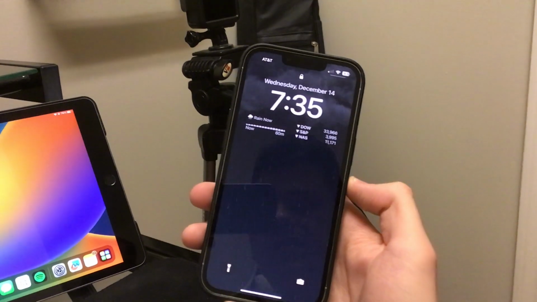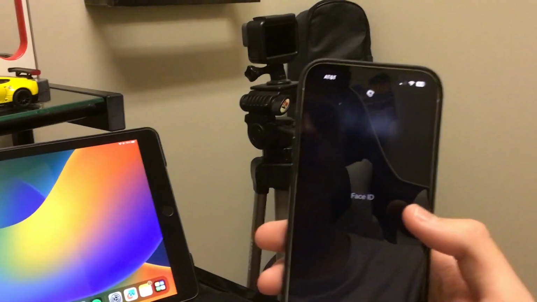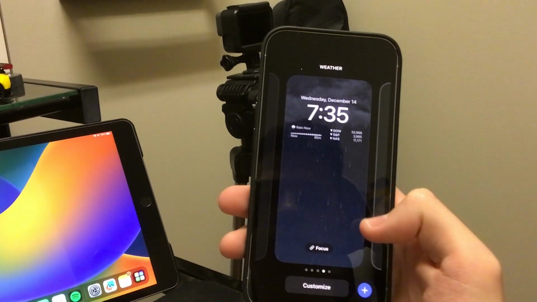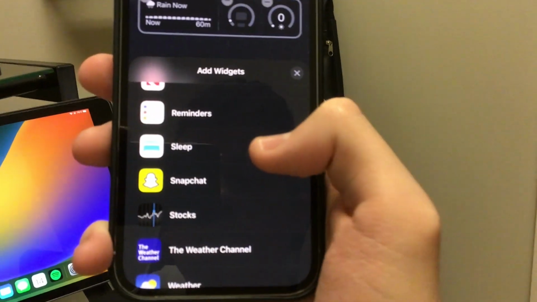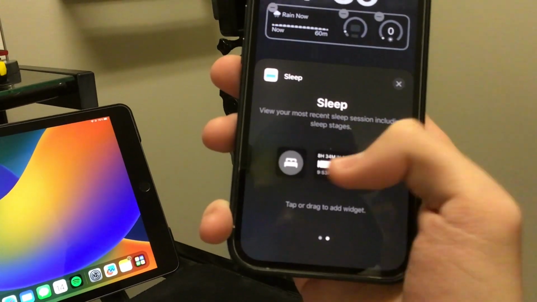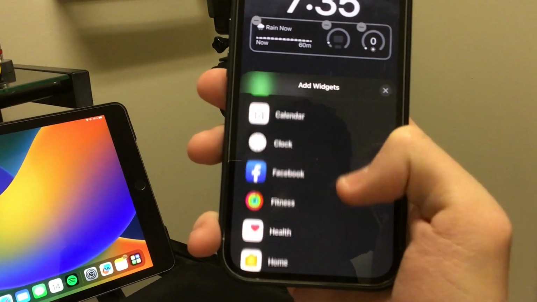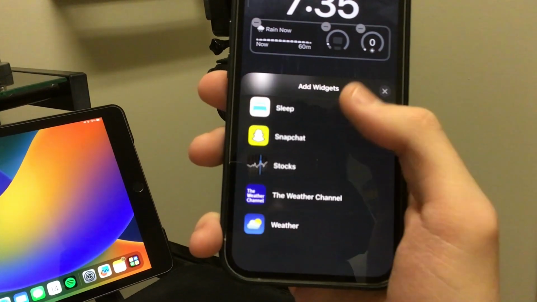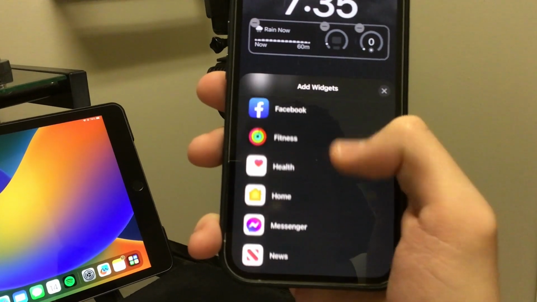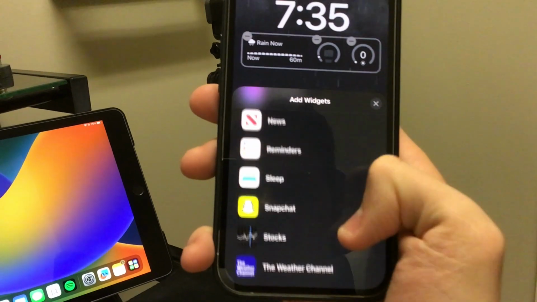A couple of new things to do here with the lock screen in iOS 16.2. So there are a couple of new widgets. So there's a brand new sleep widget right there. You can add that in. You can see your time in bed. And also there is a medications widget, which I'm not seeing unless I'm blind here. Maybe it's because I don't have that stuff set up, but there is a medications widget as well.